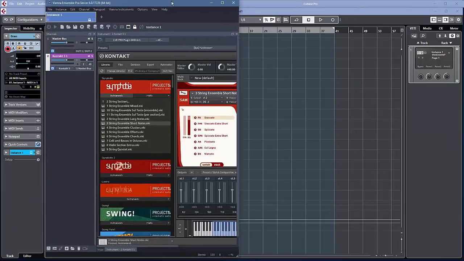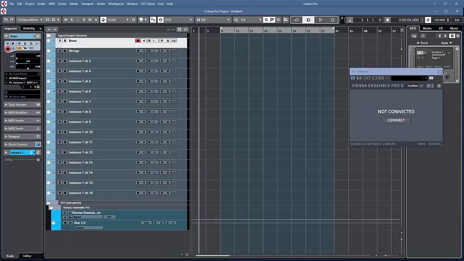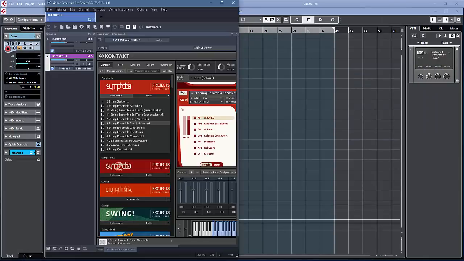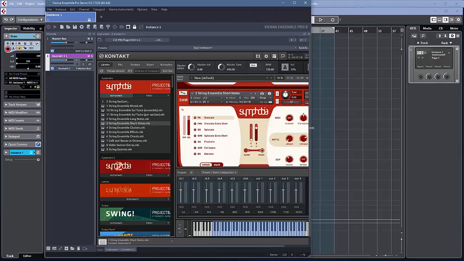I'm going to put half a window of this on so you can see. You can't. Well, you can if I press this, can't you? Right. Okay. What am I looking at now? So we've got half of Vienna Ensemble Pro. This instance at the top, that's what we're looking at. I want you to look at that, which is greyed out. It means it's not connected. It's a little plug. It means it's not connected.